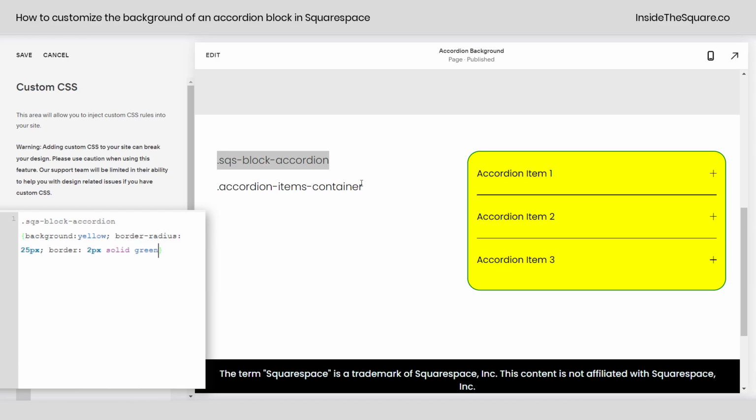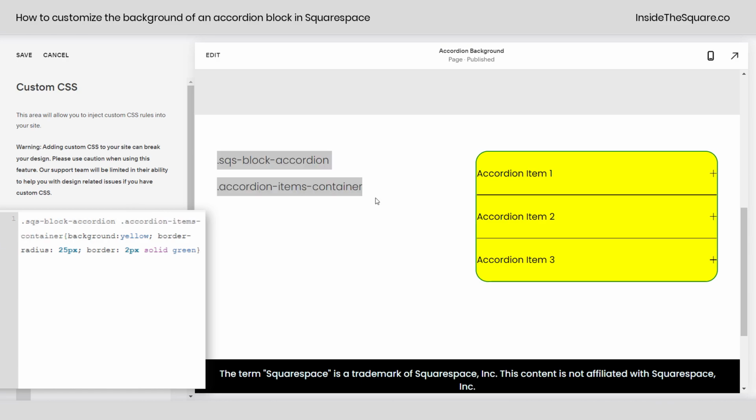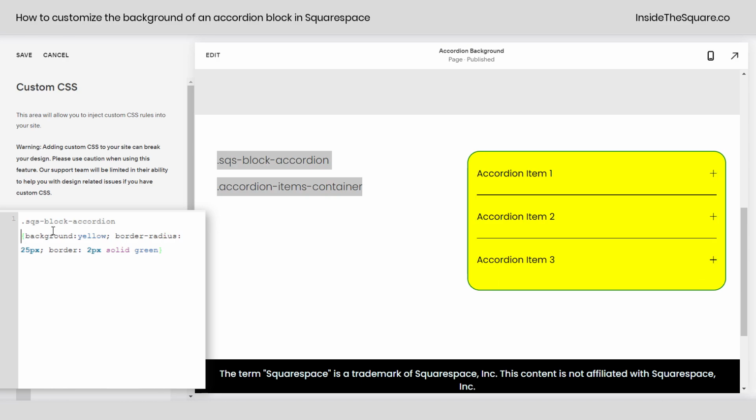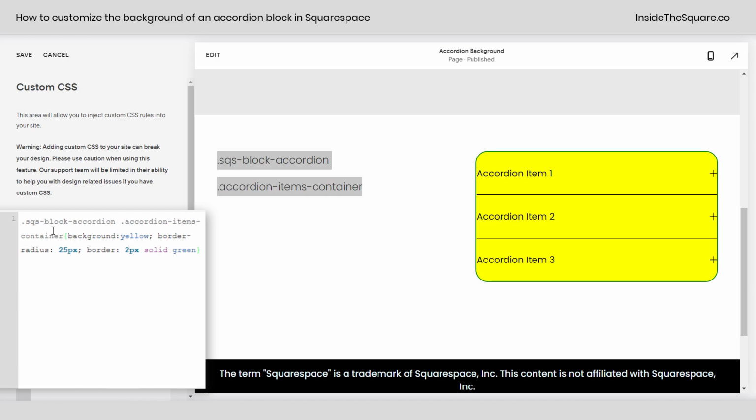Now, if you want to isolate this border, background, and border radius, all of this stuff to just the content inside the accordion, then you're going to want to use this whole selector here. I'm going to press Ctrl-C on my keyboard and paste that in the beginning of the code. There we go. And now you'll notice this goes all the way up to the edge of those items. So that's the difference between the two. If you remove this line right here, it'll go out a little bit past the edge of all of those things. If you paste it there, it'll isolate your code to just the accordion block content.